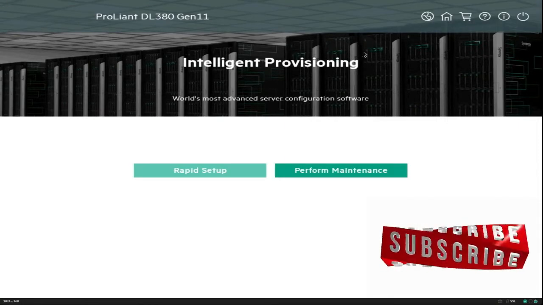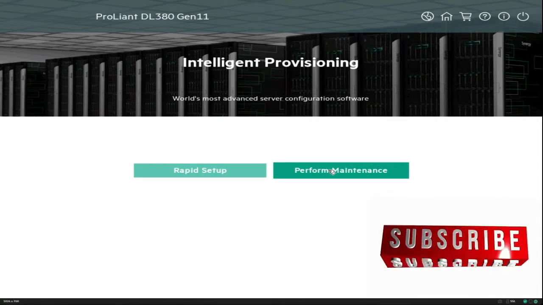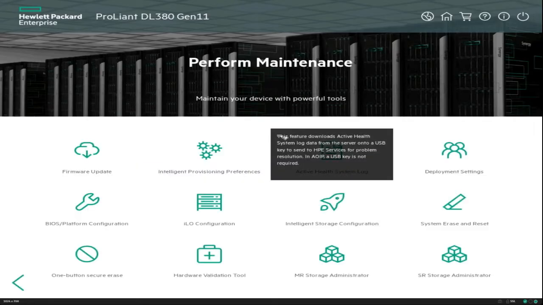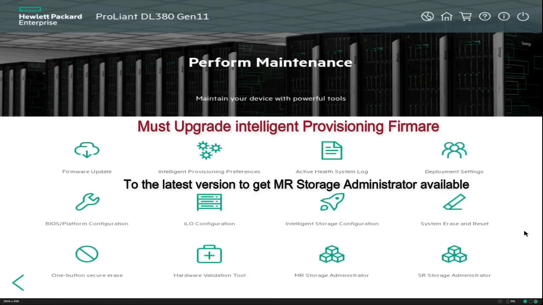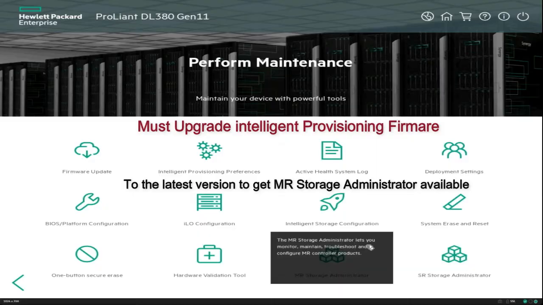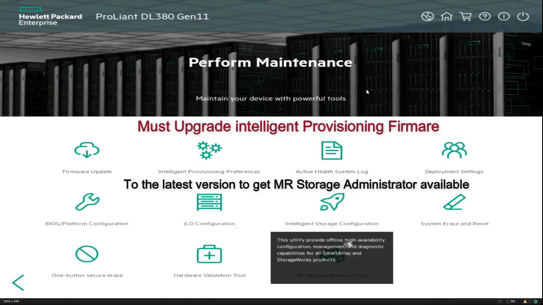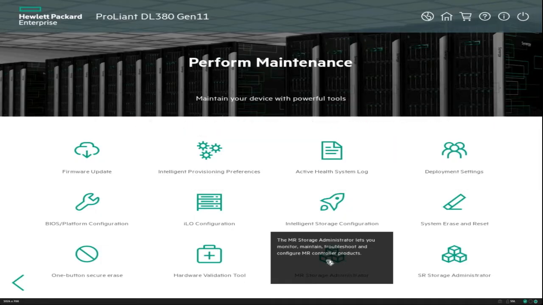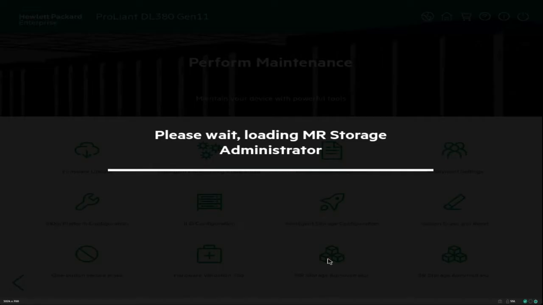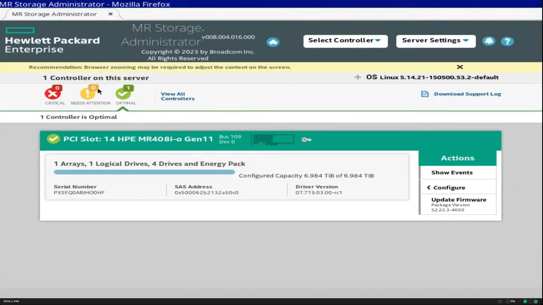Click on Perform Maintenance. Now you can see MR Storage Administrator and SR Storage Administrator. Both are available, but before the firmware upgrade, only SR Storage Administrator was available. Anyhow, we will click on MR Storage Administrator. Please wait. Loading MR Storage Administrator. Select the controller.